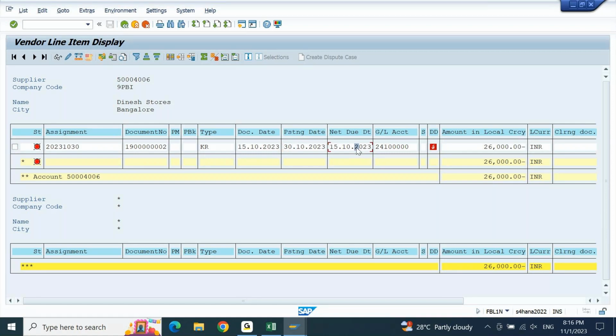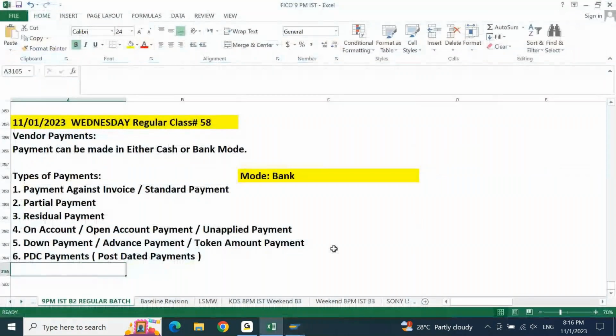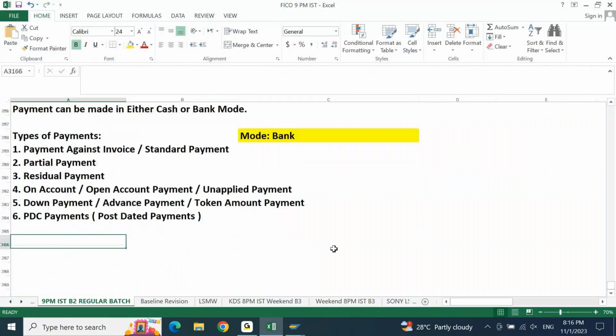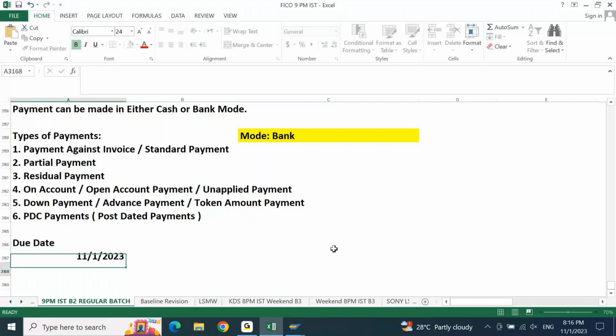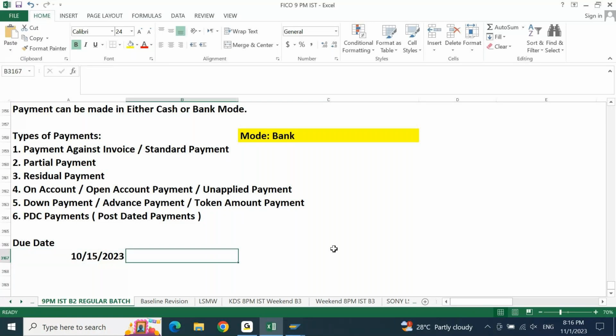And from 15.10, now I'll say due date. Okay, due date is 15.10, and I'll put payment date. I am trying to release the payment today.